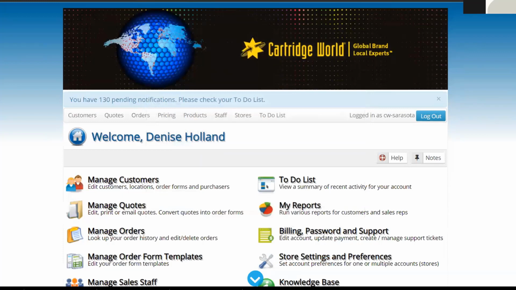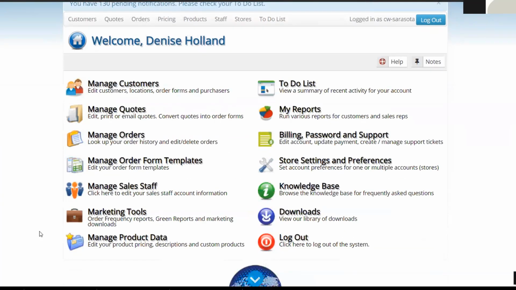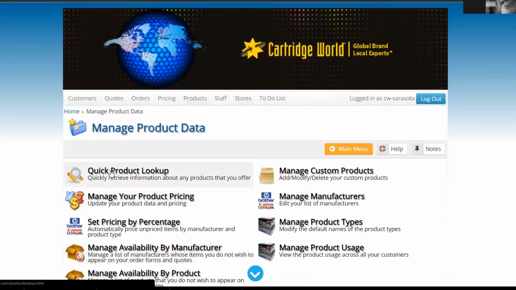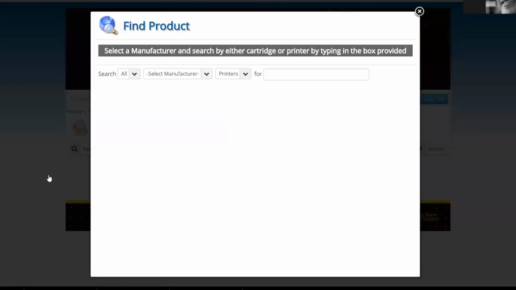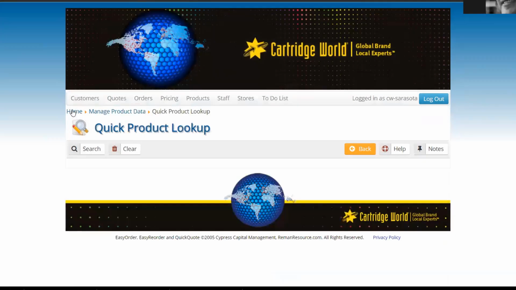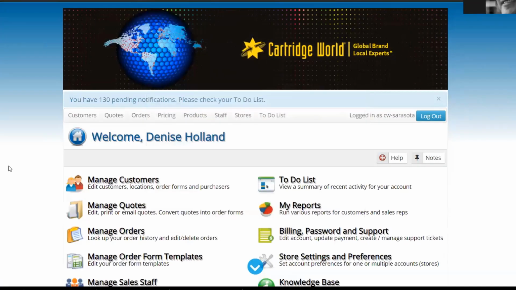And as I was telling you before, we basically just use it to look up stuff. I'm so embarrassed to even say that now, but well, just so you guys know, you can go to this quick product lookup, and that is a great way to just look up stuff. That's what we do all the time. So we do have that in here, but there's so much more that you can get out of EasyOrder.